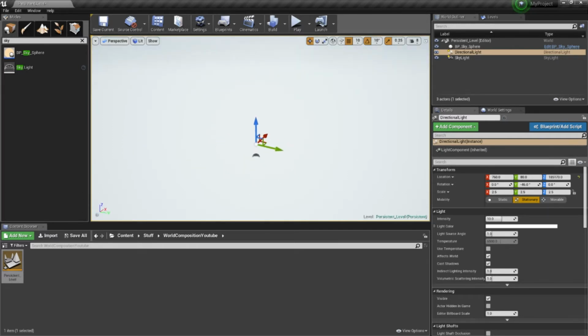I'll be showing you today how to do level composition or world composition in Unreal Engine 4. Basically, you want to use world composition when you're going to make a big open world game like Legend of Zelda or The Witcher, where you're going to be using the landscape tool a lot to shape how the world is going to look.